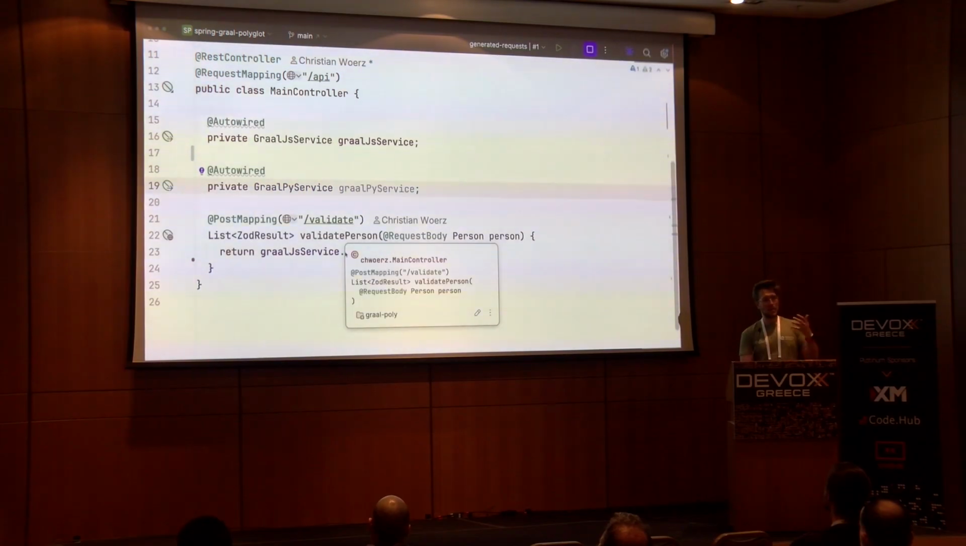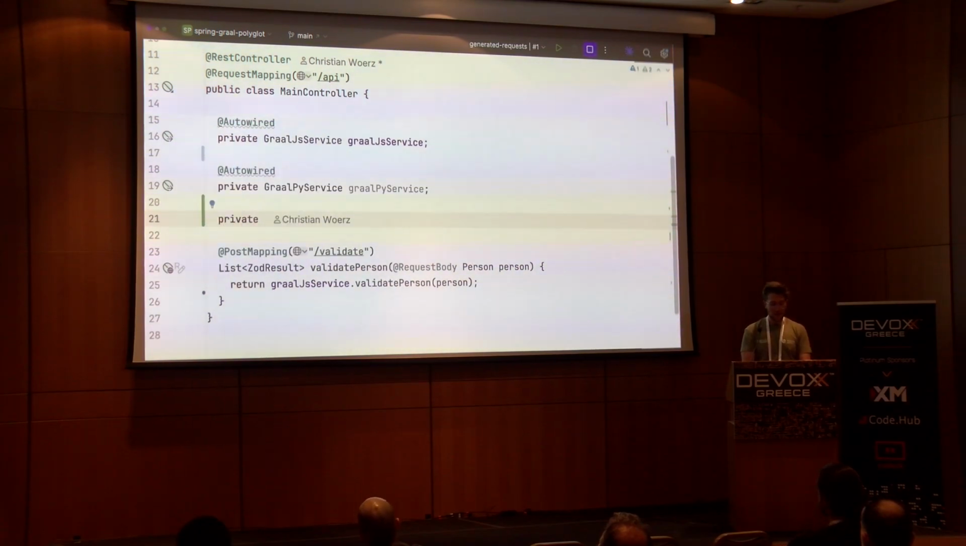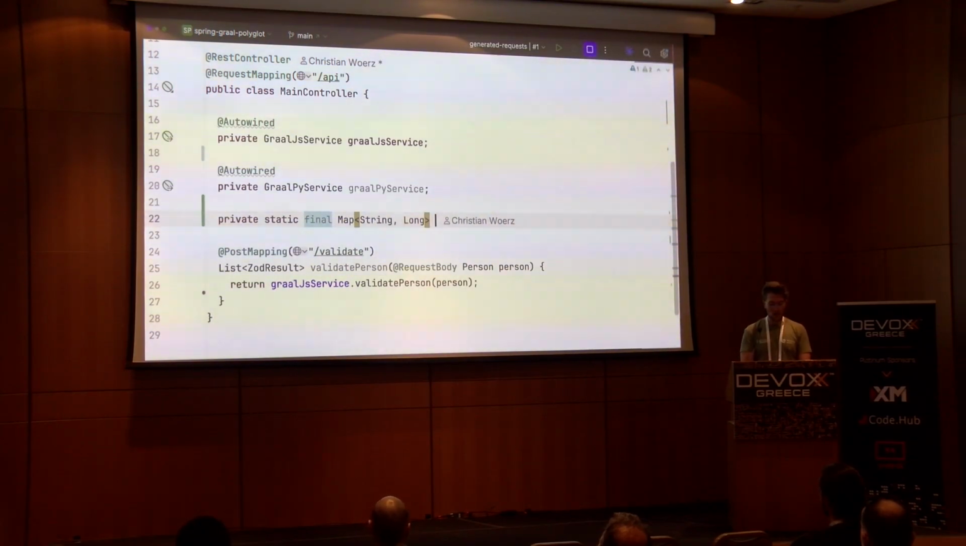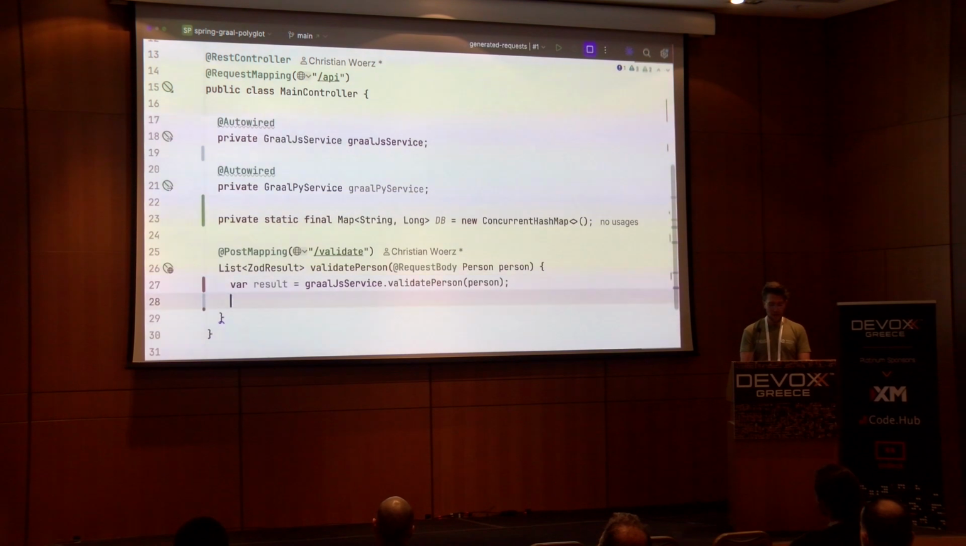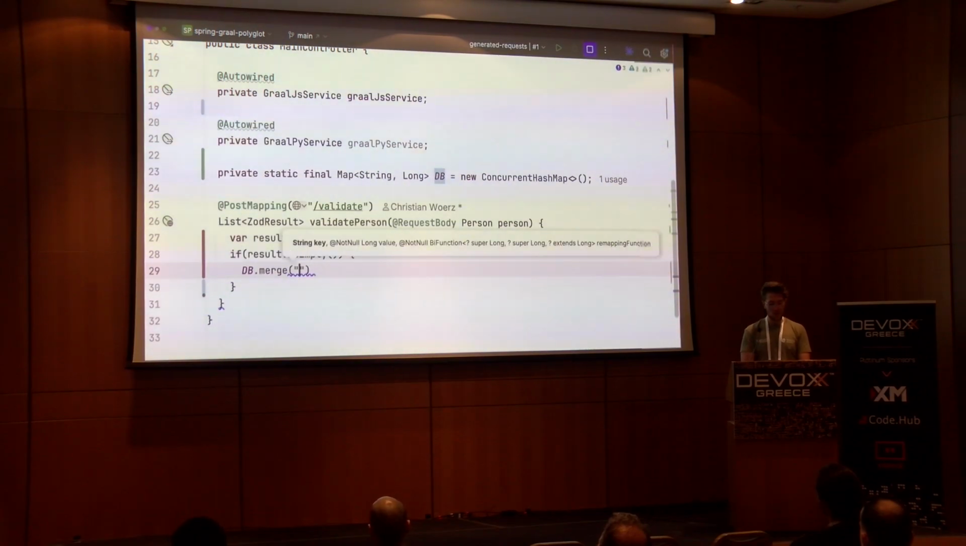Now, to make sure that we have something to show, what we also need to do is store the validation information we get back when we call the validate endpoint so that we can show something. So for that, let's create a private static final map of string and long. And we have our database here where we store this. And we just say here we have our result. And we say if the result is empty, so if there are no errors happening, we just use db.merge, and we say for the key OK, we will increment this by 1.